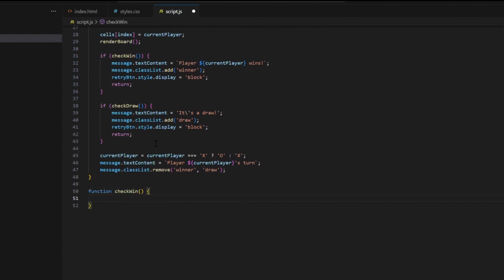The checkWin function iterates through possible win conditions and checks if the current player has fulfilled any of them.